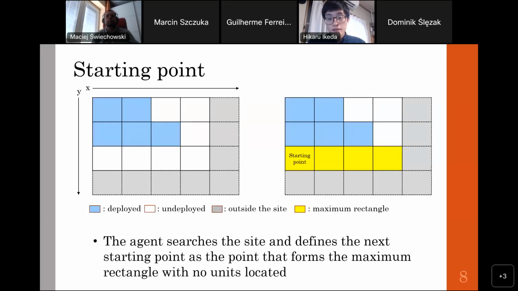I'm here to talk about the starting point. Unlike Go or Shogi, it is difficult to determine the placement of units on the site because there are various sizes of units. To solve this problem, we introduce starting points. The agent sets a starting point according to the current condition of the site, and the units are deployed based on the starting point.